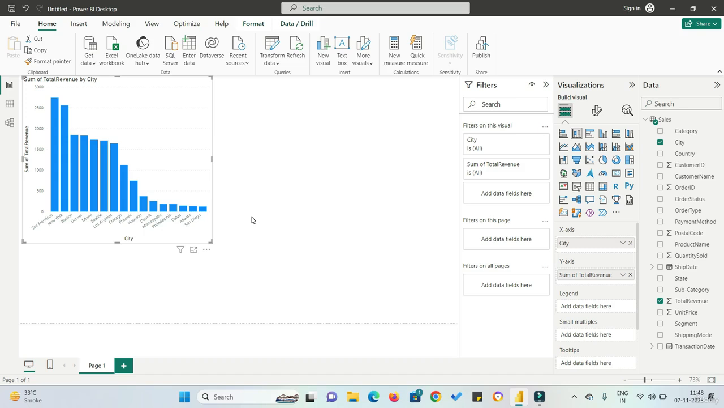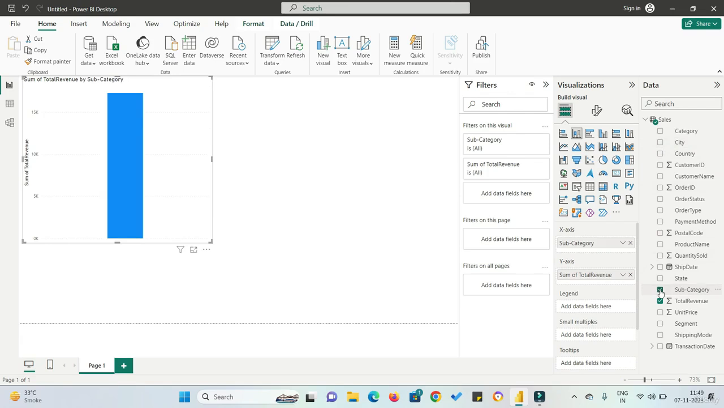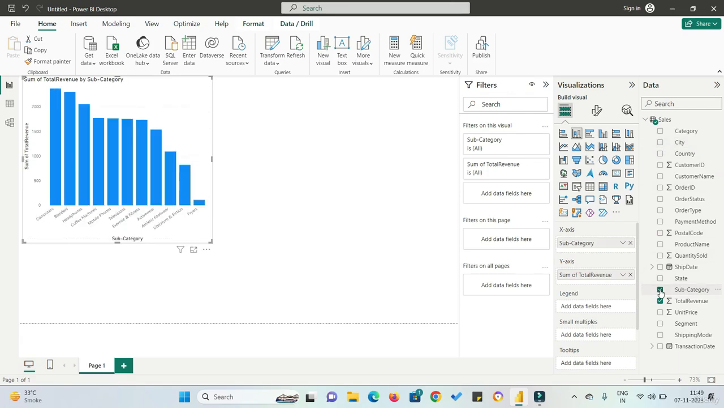After these three steps, we do have row level security as well, that we will be discussing in our coming lecture. After connecting to the data source, our next step is to create the visualization. We have already seen these three steps over here. Let's say I want to see subcategory by total revenue. So first I will remove the tick from city and select subcategory. You can see this chart where subcategory is in the x-axis and total revenue is in the y-axis.